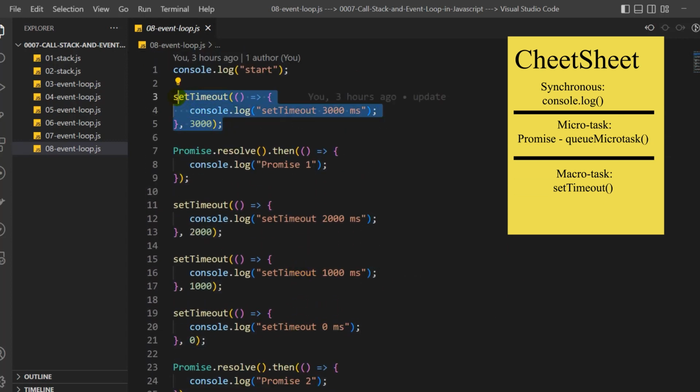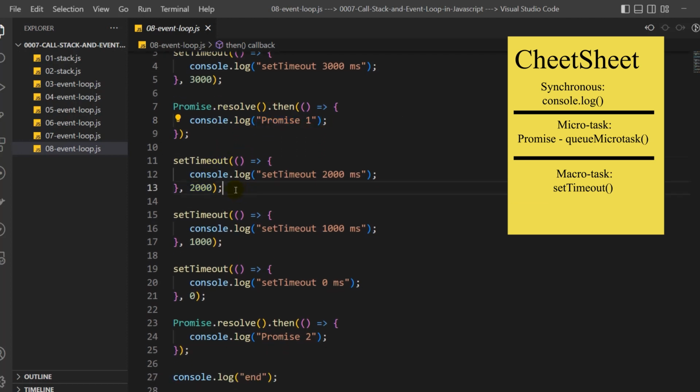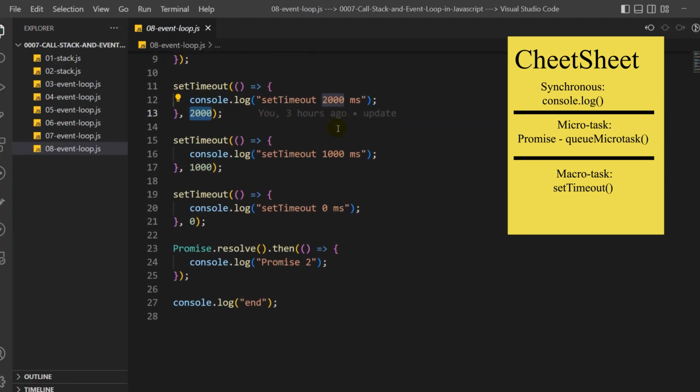The next line we have this setTimeout, and its time is 3000 milliseconds, or 3 seconds, and it will simply log setTimeout 3000 milliseconds. The next one is Promise.resolve().then, and it will console.log promise1. To see when it runs, it will log promise and we can see its order of run. The next line is setTimeout, but this time we have 2000 milliseconds and it will log 2000 milliseconds.